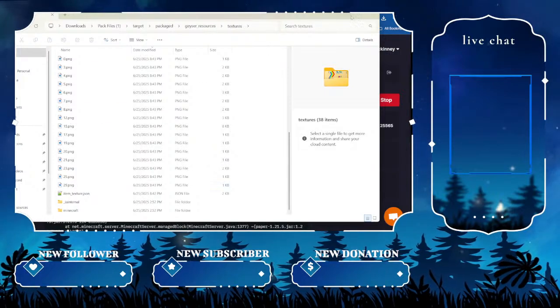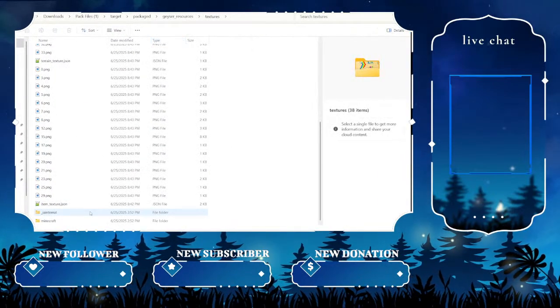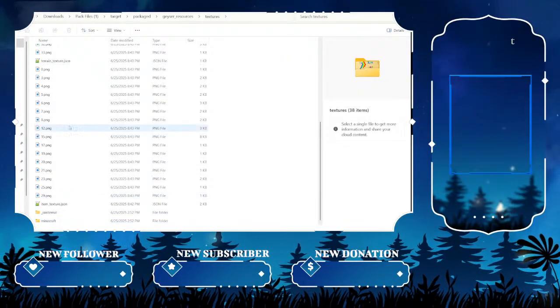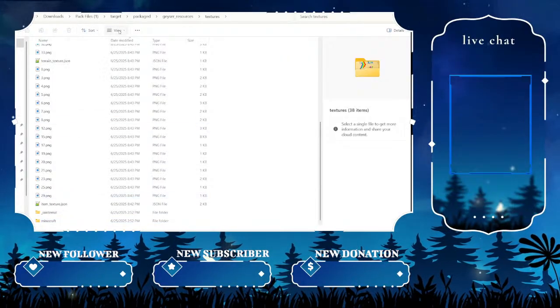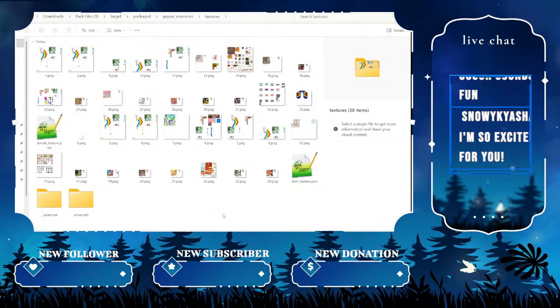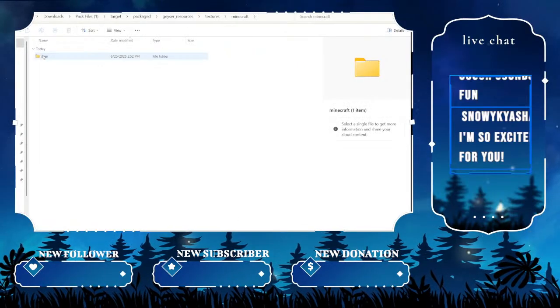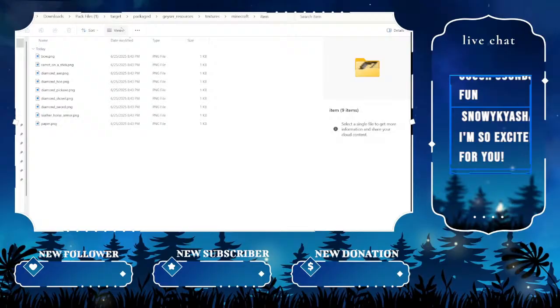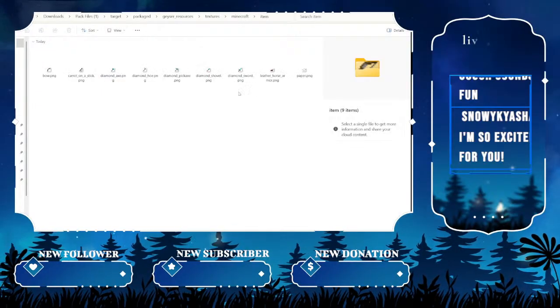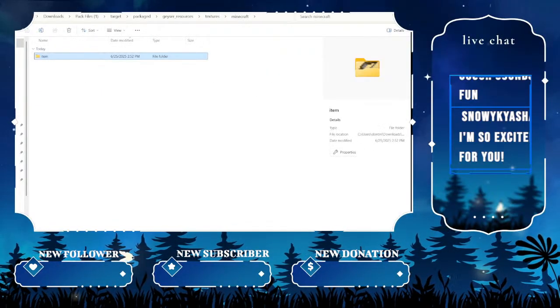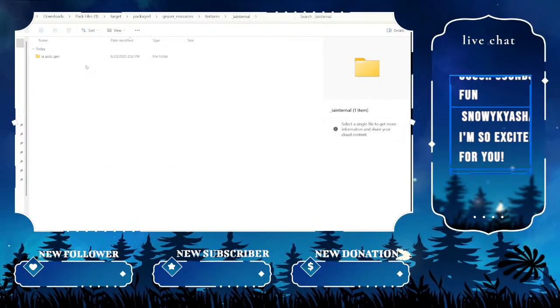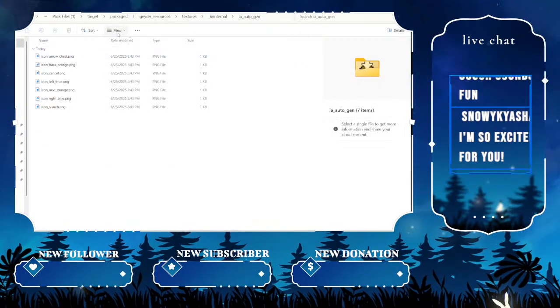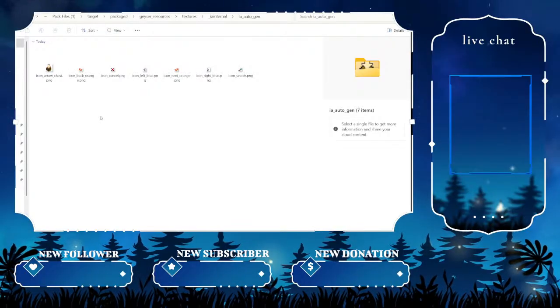Okay, so this is where the icons are, I believe. First, let me change this to large icons. Minecraft. Large icons. Okay. So yep, okay.